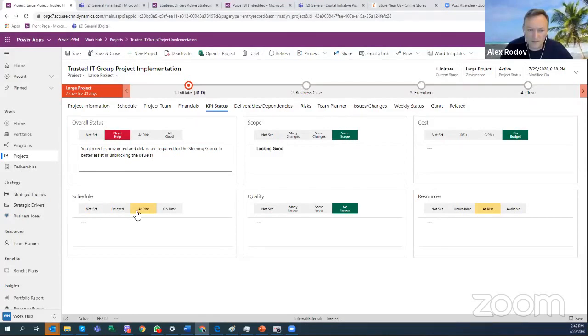The schedule status is basically related to whether it's delayed or there's a danger of not making it in time. So you can set risk or delayed already. The scope of the project is basically judged based on how many different changes we have for the scope. So, same scope, or no new changes to the scope of the project. Quality: issues, no issues, things like that.